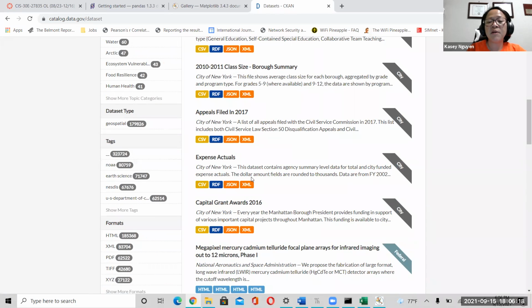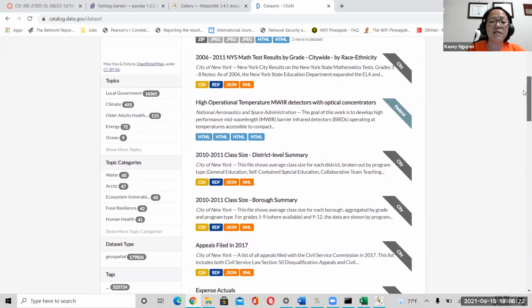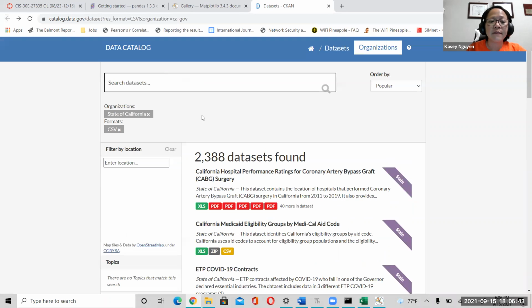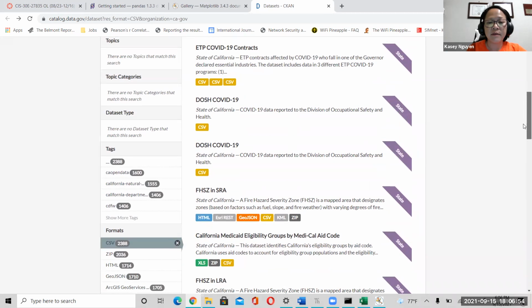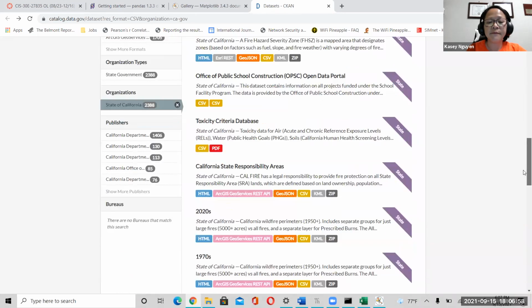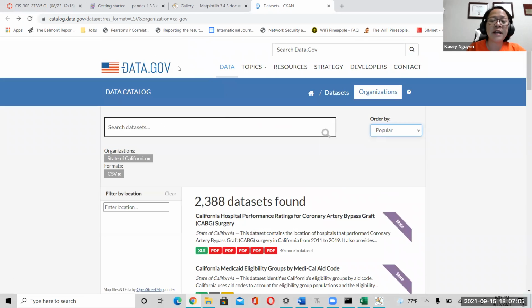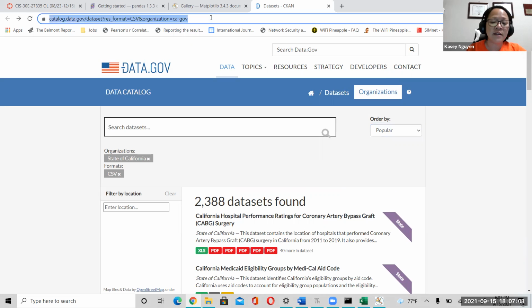Like City of New York, they have to post their expenses there. So there are a lot of different stuff on there. And then if you want a certain location, you can do California. And then you can sort it here. And if you don't want to do this, there are national and international data. So you can also find stuff there.